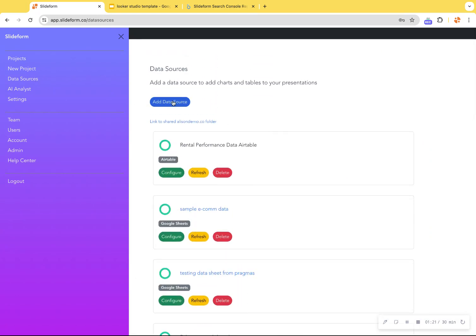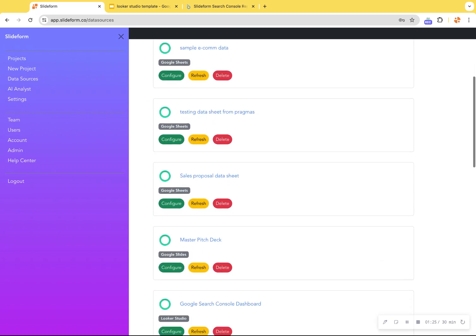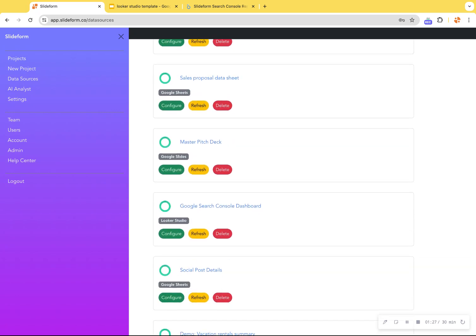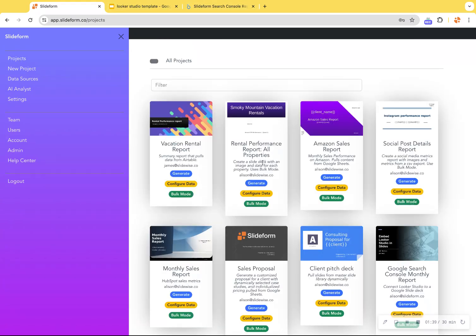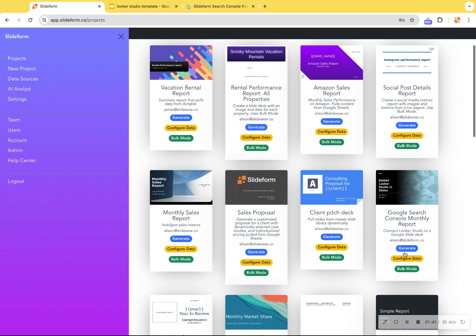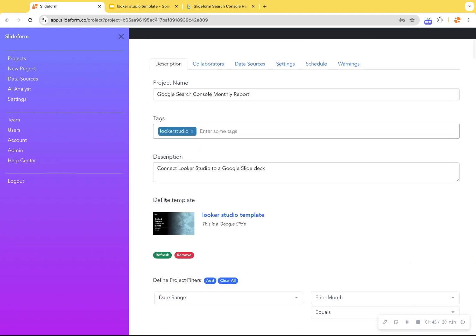To do that, you just add the data source in our data sources page, and you can see a list of all the added data sources that you have in your account. Here's my Google Search Console dashboard from Looker Studio that I just showed you. Now, to link those two together, you go back to your project and you can click Configure Data.